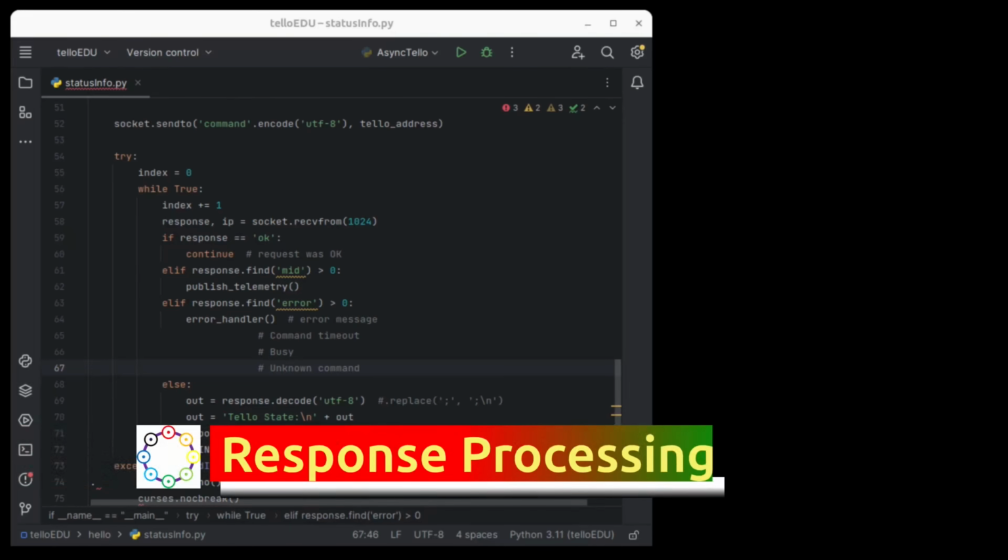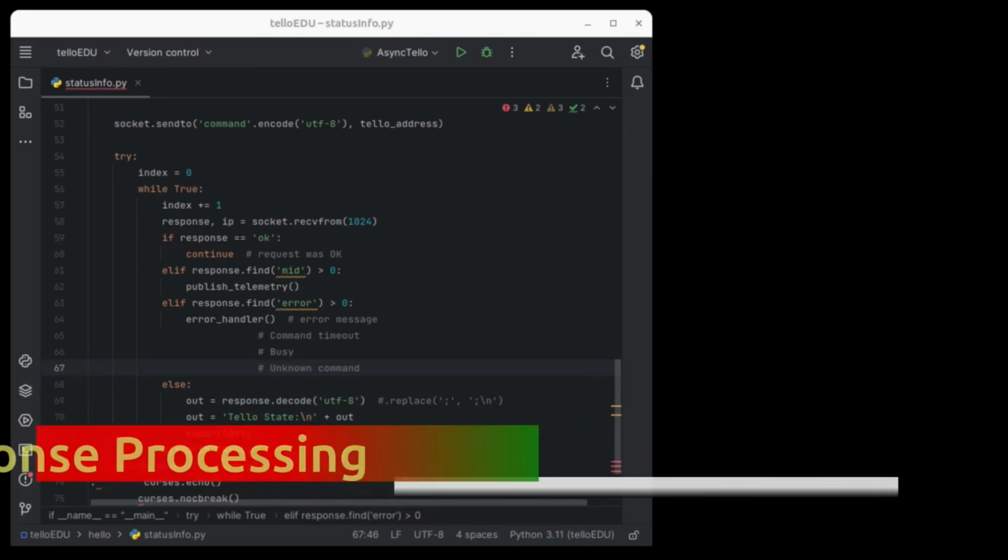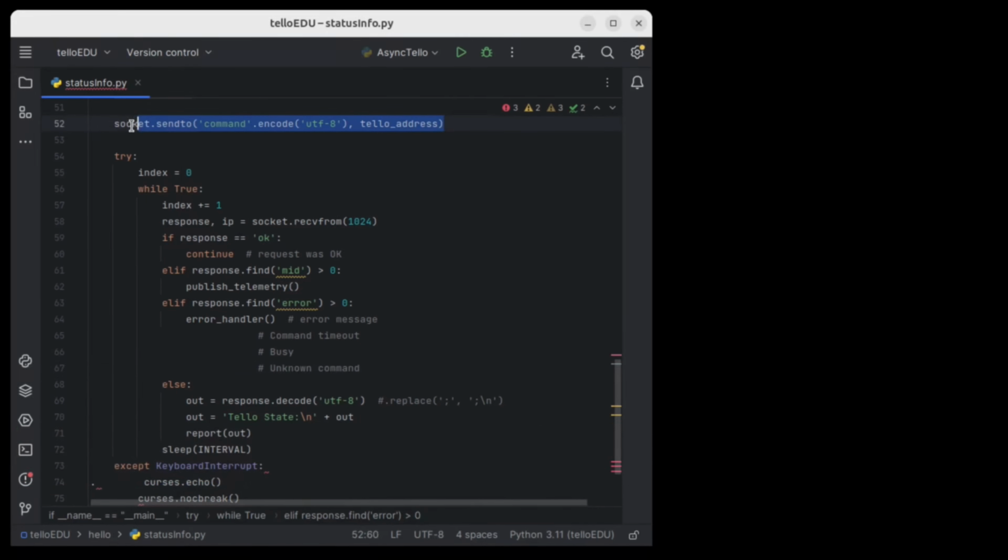Let us examine the processing of the responses from the Tello. As mentioned previously, User Datagram Protocol (UDP) is a connectionless protocol. No prior handshake between the endpoints of the data communication pipeline is required to send a request or to receive a response. Here is a code snippet to illustrate the concepts.